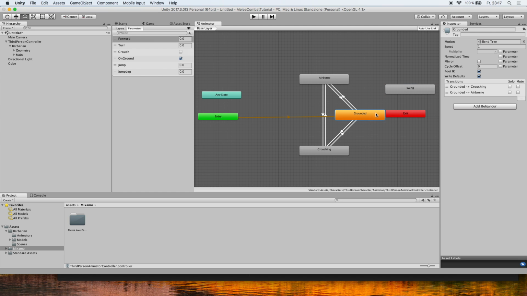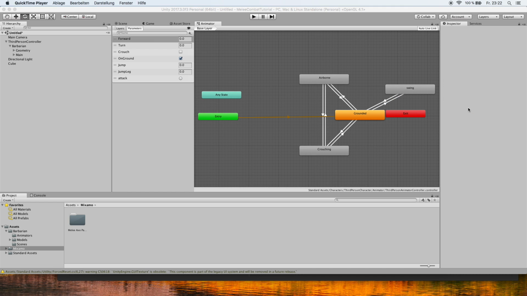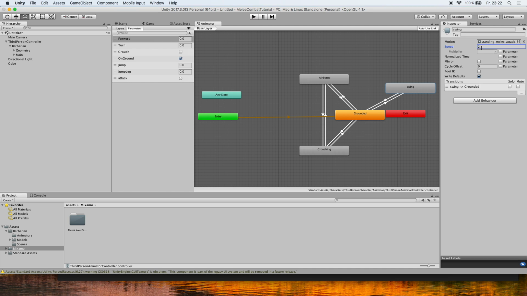So let's add some transitions. Right click on grounded, click on make transition, and drag it to swing. Do the same the other way around, and you have two transitions. Now click on the plus sign right there and create a new trigger. We call it attack. And then click on the transition from grounded to swing, add a new condition, and set that condition to attack. We'll need that later for the code. Oh, and also go ahead and click on swing and change the speed of the animation to 2. That will make it a little bit faster.